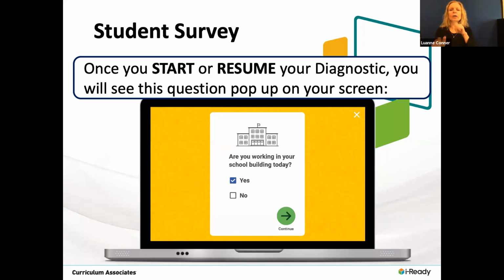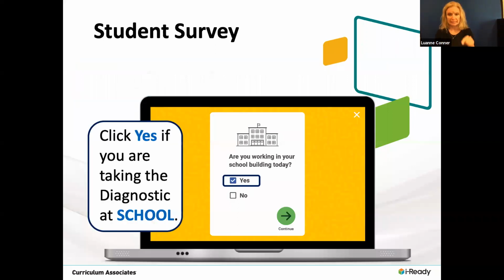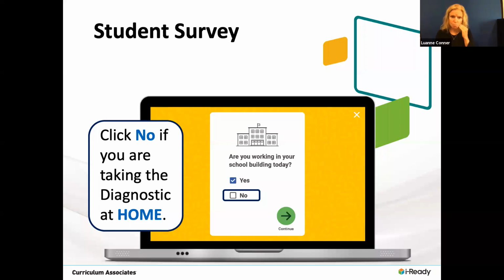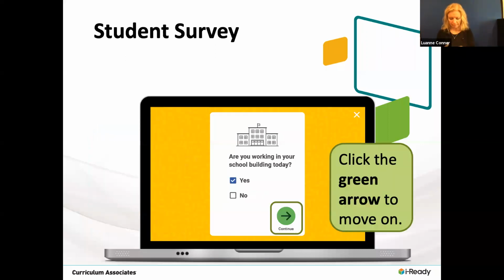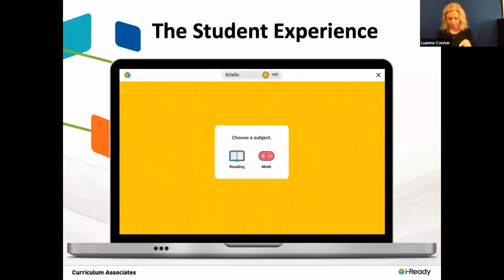So during the diagnostic, once students log in, they first click reading or math, which I'll show you in a second. The first thing you have is just a quick survey. Where are you taking the diagnostic? Are you taking it at school? Or are you taking it at home? And then they click the green arrow to move on. And then they choose their subject.